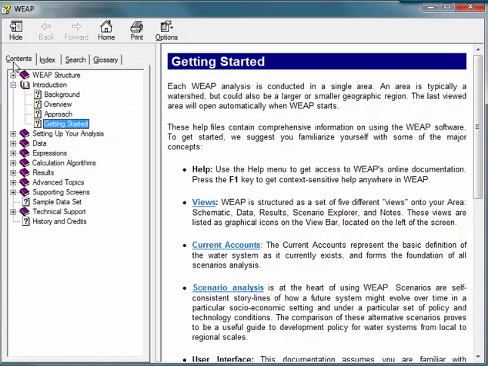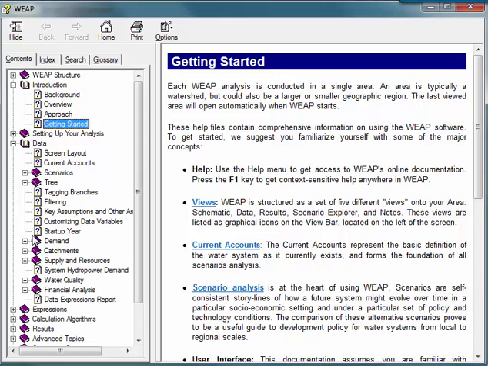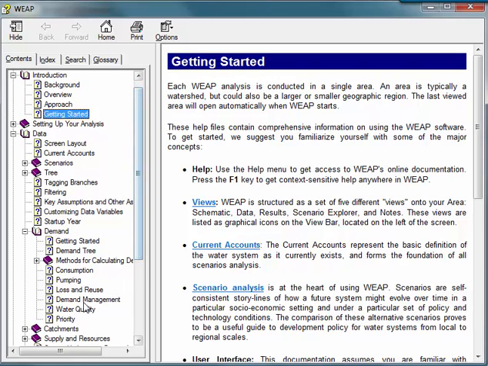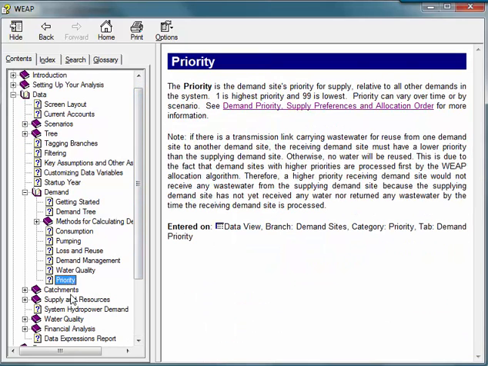In the contents menu, all of the contents of the help menu are organized within specific sections. Say I'm interested in looking at what demand priority is. So I know that that's under data, and I know that it's under demand, and here's a section about demand priority. So there's information here.